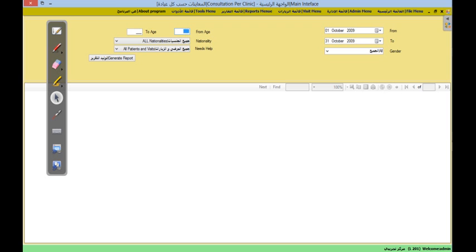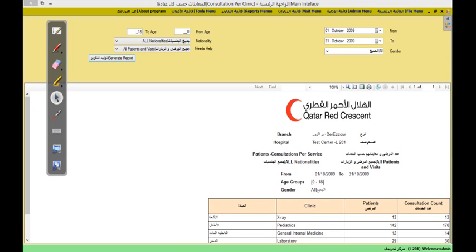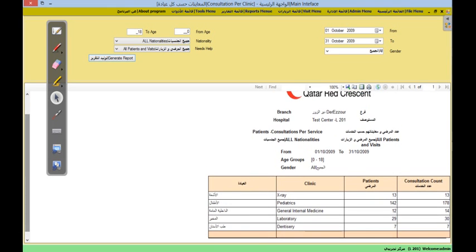And here we can determine which age range we are targeting. So let's say from 0 till 18 as an example. We can change it. Also here I'm targeting all nationalities and all patients. In this example, we can see the breakdown of this age group in this time range.